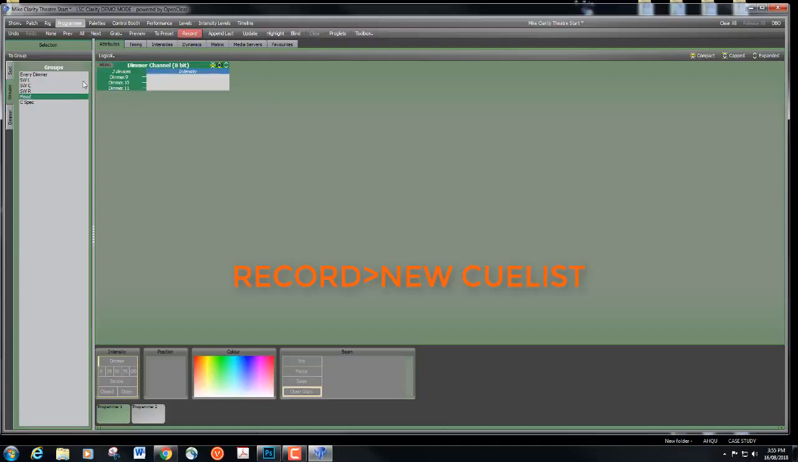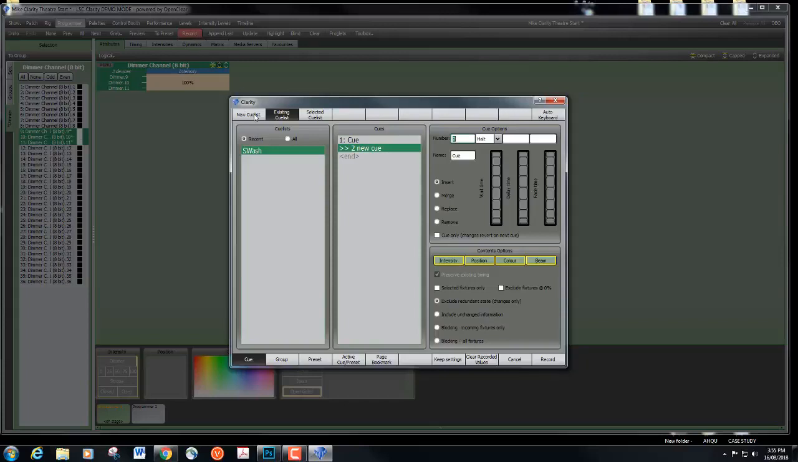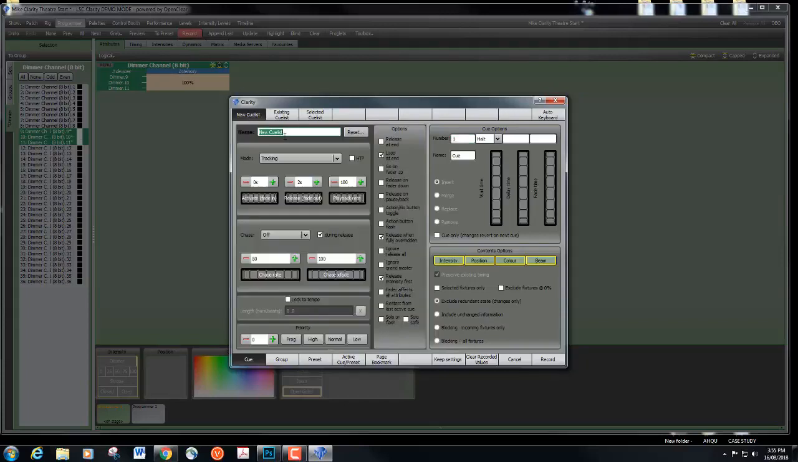Next one, we'll make one just for the floodlights. So bring the flood group up, which is 9, 10, and 11. Alternatively, you can just go to your dimmer channels, select 9, 10, 11, and bring those up. Same result, different method. Okay, so I'm going to record that under a new cue list as flood.